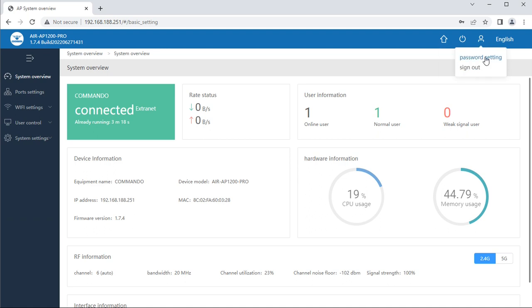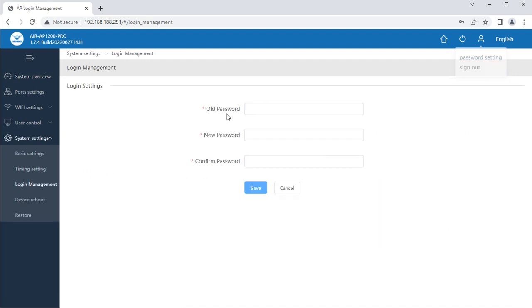Then you can also set the password. By default password is admin. You can change this admin password to new password. This new password will be minimum 8 character and maximum 64 character and can contain letters, numbers, special symbol as per user. All the fields are case sensitive.